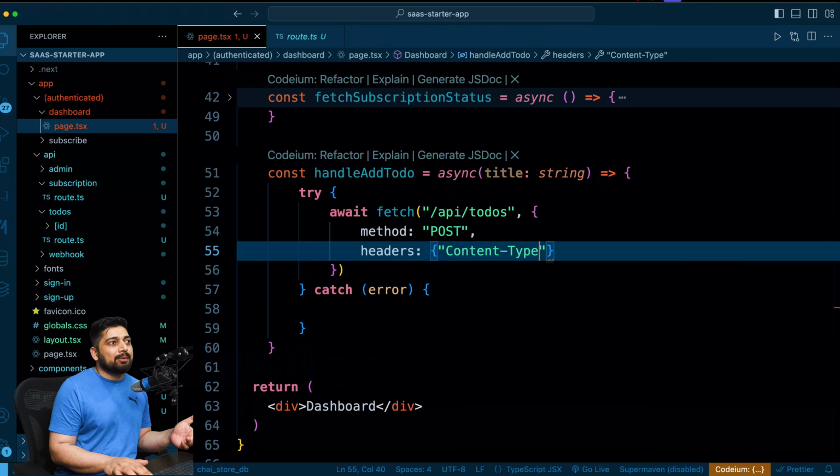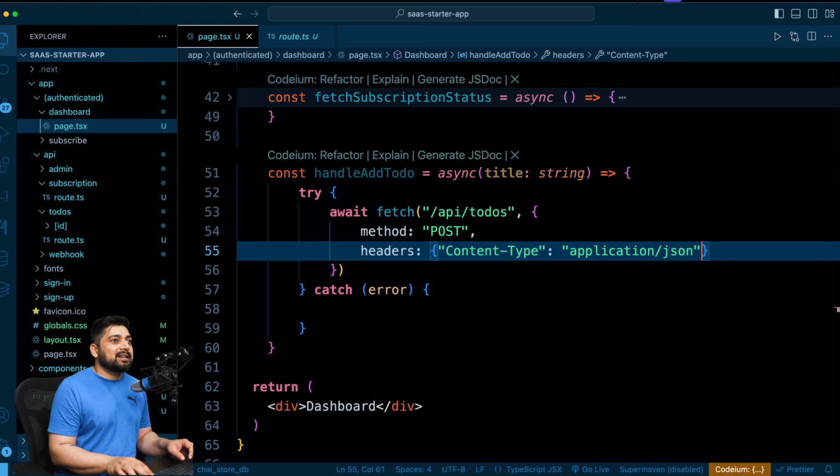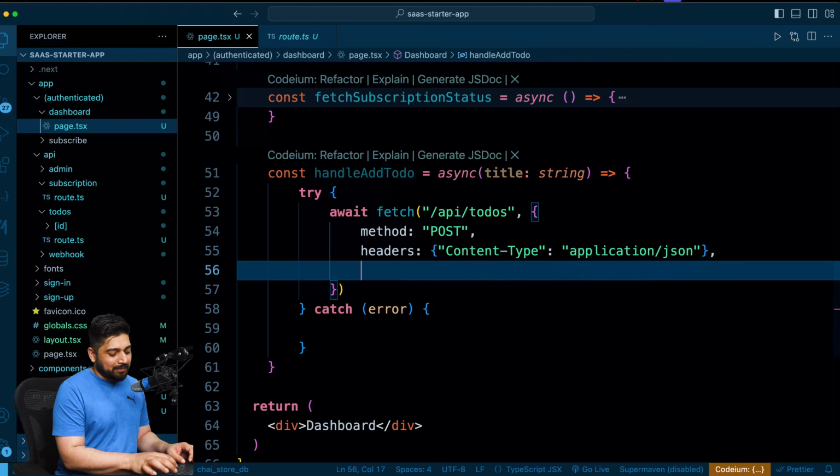Make sure you don't do any typo on that. C and T are capital in that. And this one will be application/JSON. We are sending JSON data, so this is a marker of that. And the most important part, don't forget to send the body.